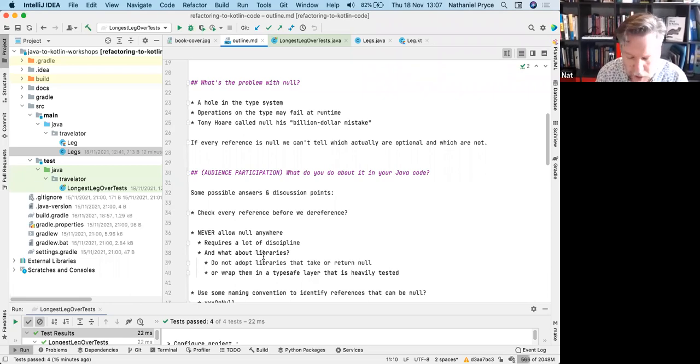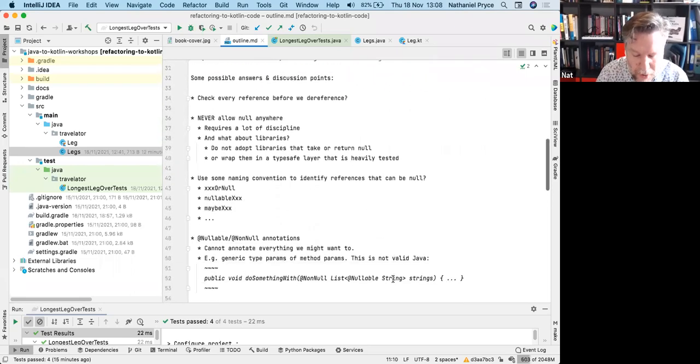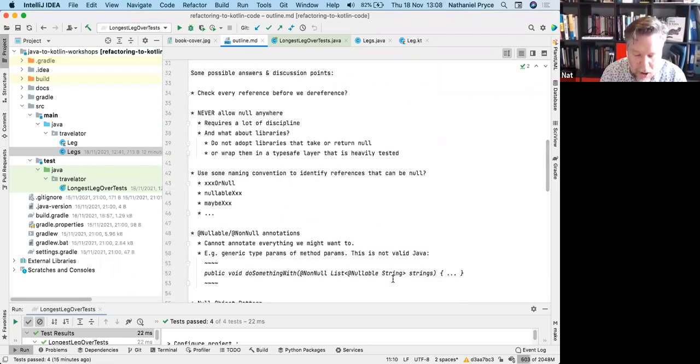And it also makes code hard to understand. If every reference can potentially be null, we can't tell which ones are actually meant to be null and which ones are not, which concepts in our code are optional and which ones are always meant to be there. So what do we do? What do we do about it in Java?